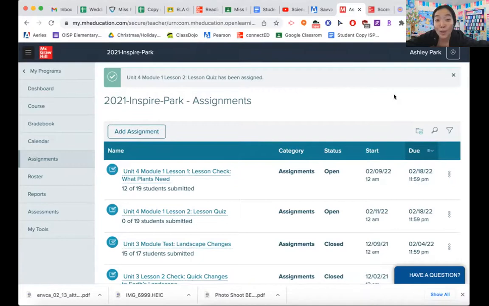Oh, and then no school on Monday, guys. Monday is going to be a holiday. We're celebrating President Lincoln's birthday, so there's no school on Monday.